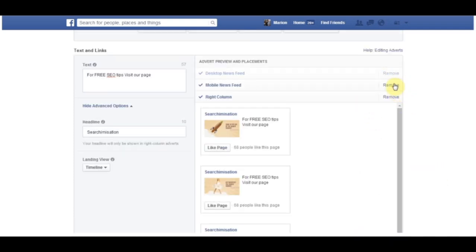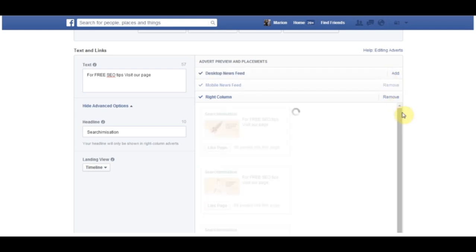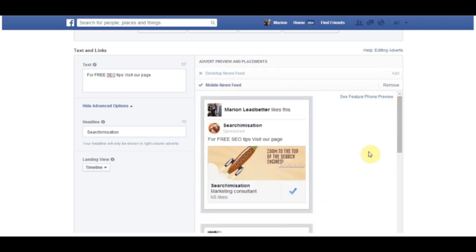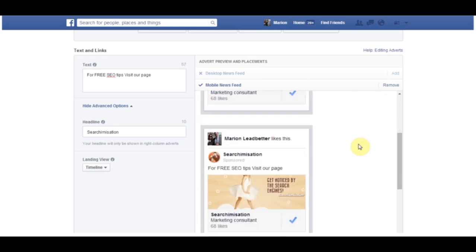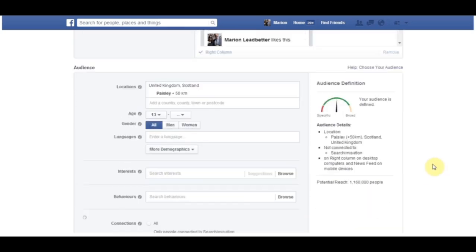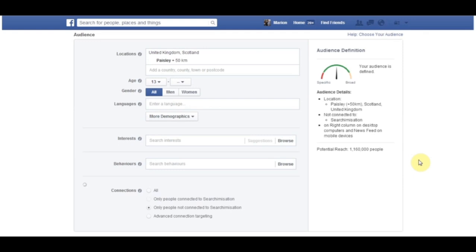Click Remove if you don't want it to appear in any of them. So say we decided to turn off the desktop. Okay, and it would appear purely there or on the mobile. Okay. So once you've written your copy, you've picked your ad placement, chosen your pictures, etc., you come down and you decide your audience, who you want to see it.